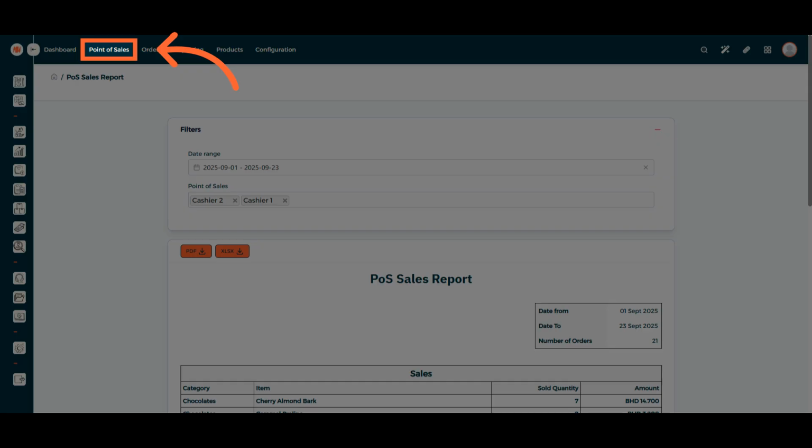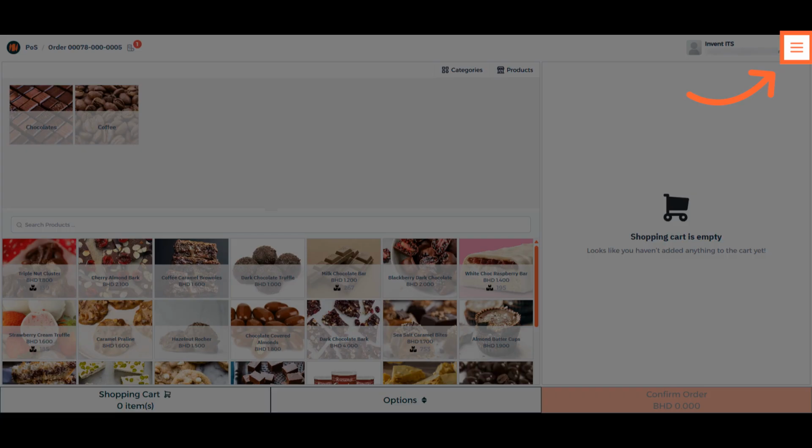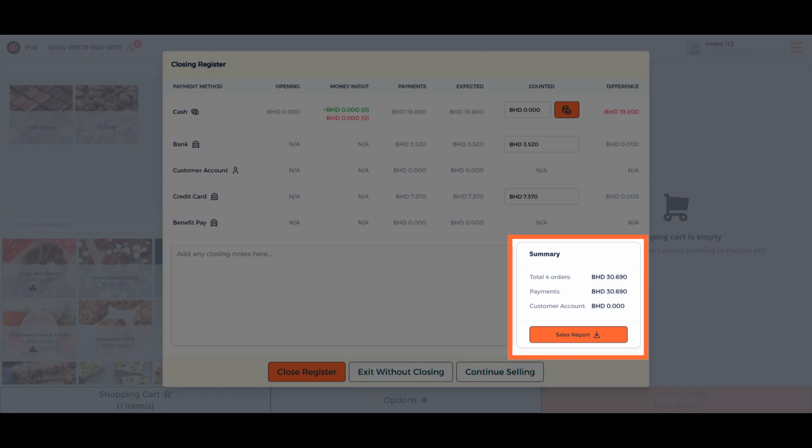Lastly, you can also generate a sales report directly from the POS session. When you're done with your sales and ready to close the register, click the button on the upper left. Select Close Register. From there, you'll be able to download the sales report.